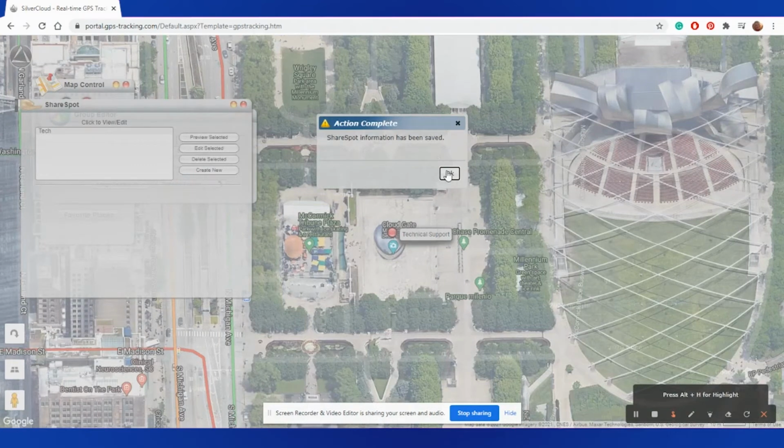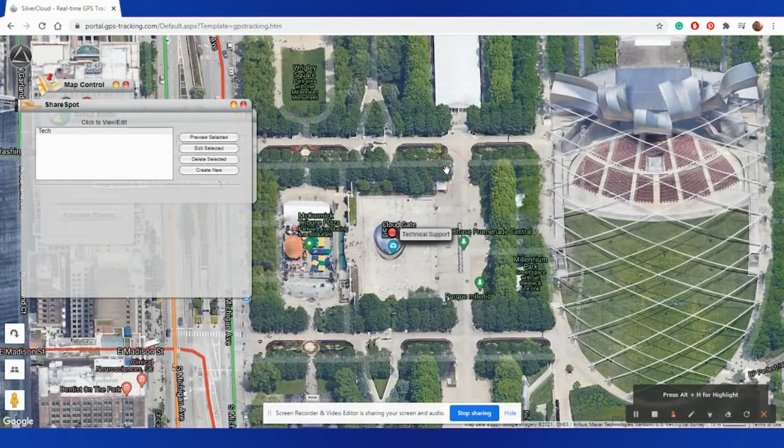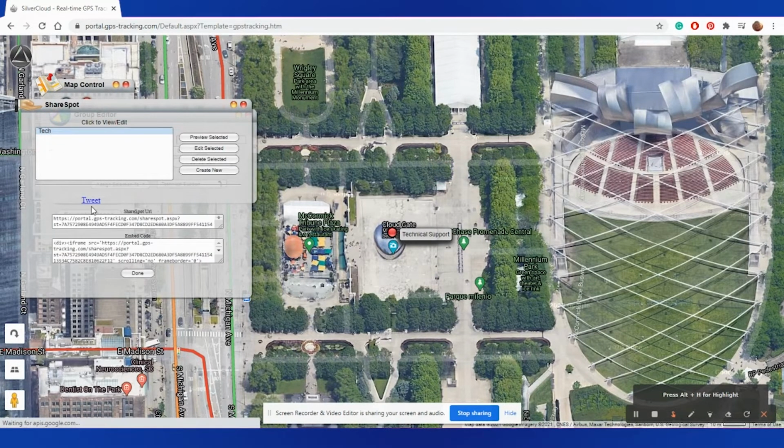You will then get a little box that says Action Complete. ShareSpot information has been saved, and you can now click on your ShareSpot option to get the links for embedded code to add onto a website.